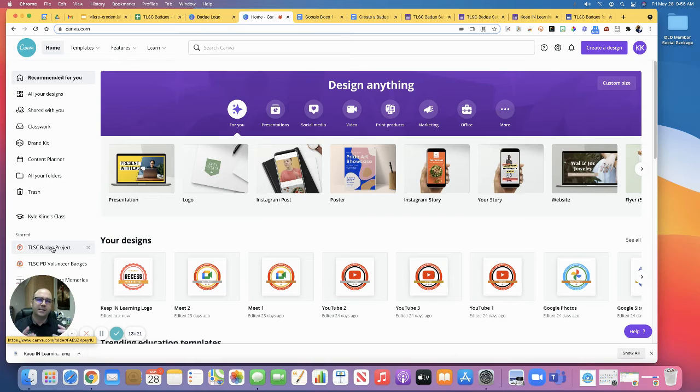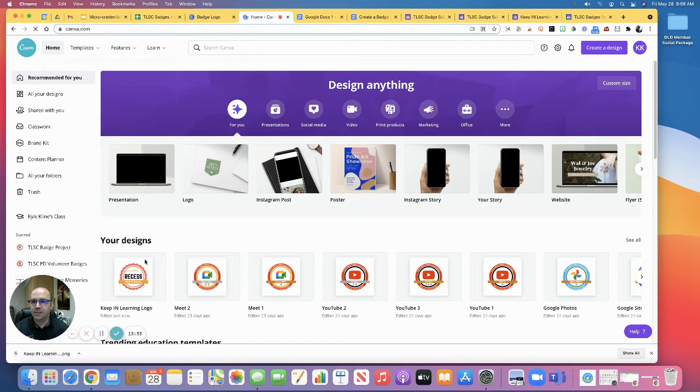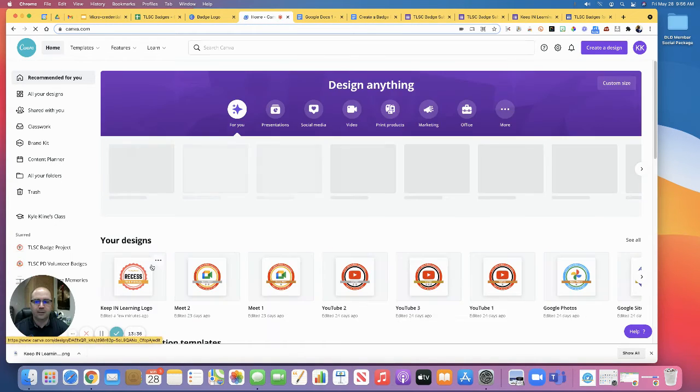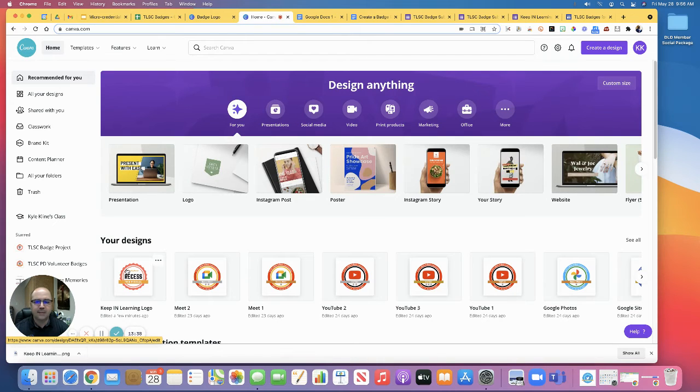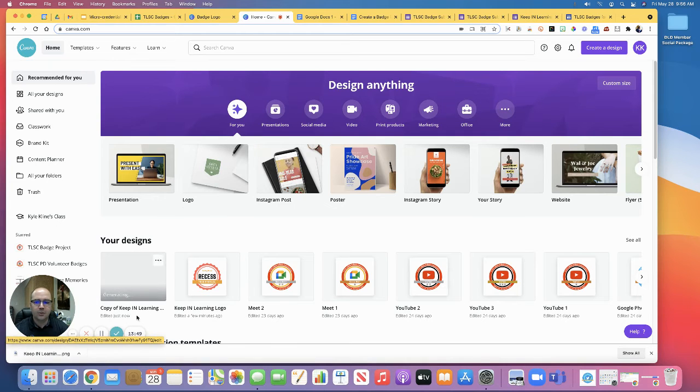If you want to keep a consistent design for your badge, then I highly recommend finding that badge, and then let me refresh this so we'll show the correct learning logo here. Oh, sometimes it doesn't show the preview very well, but it is there. If I want to just copy this, I can click on these three dots and I can make a copy of it. And this will show that I have a copy of my Keep Indiana Learning badge.